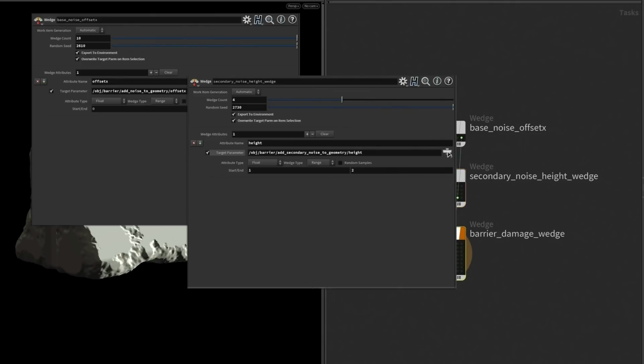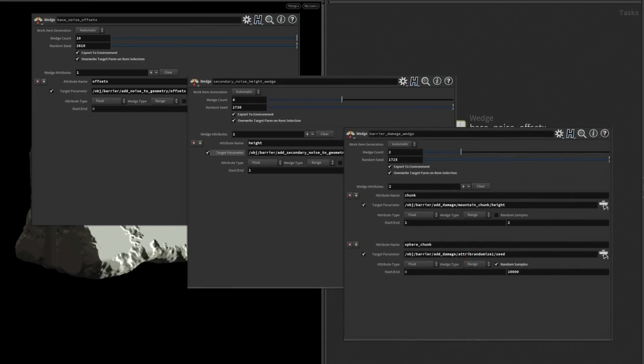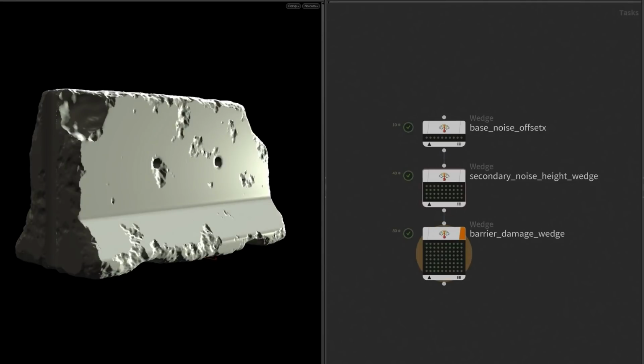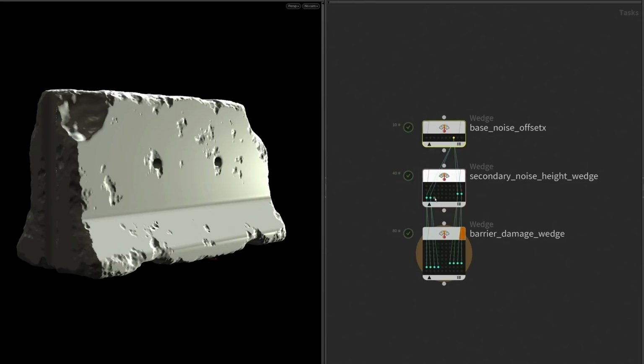Here's the secondary noise height wedge. Again, that's one parameter; I'm changing the height. And then the last one, in this particular case, I'm doing 2 parameters. And this is the chunks that are being taken out of the barrier. So now, once those 2 wedges are complete, like I said, we click on the work items.